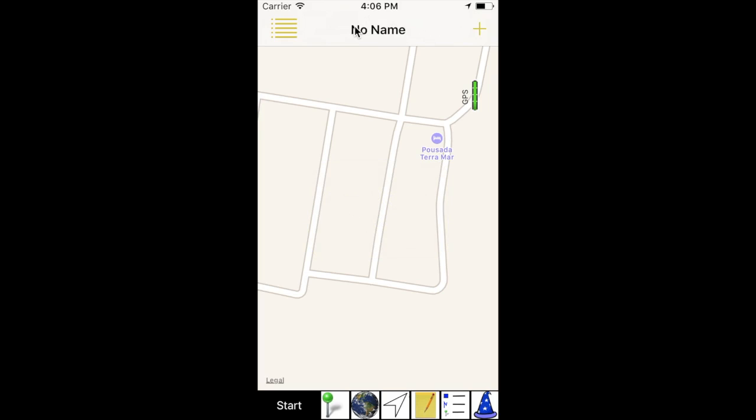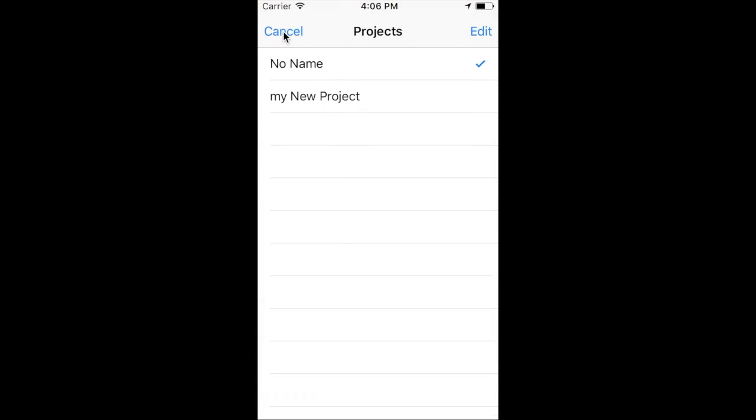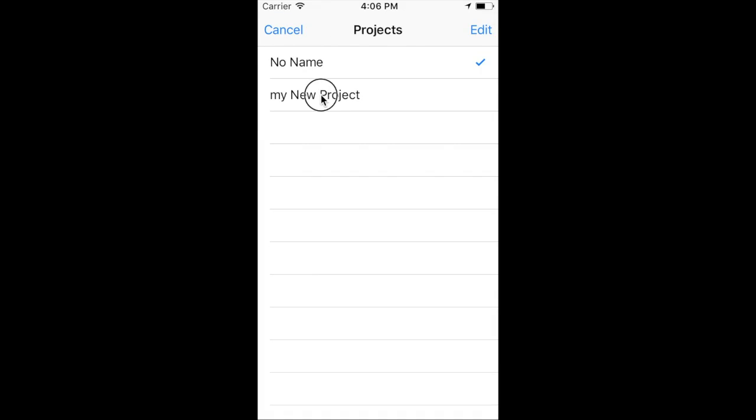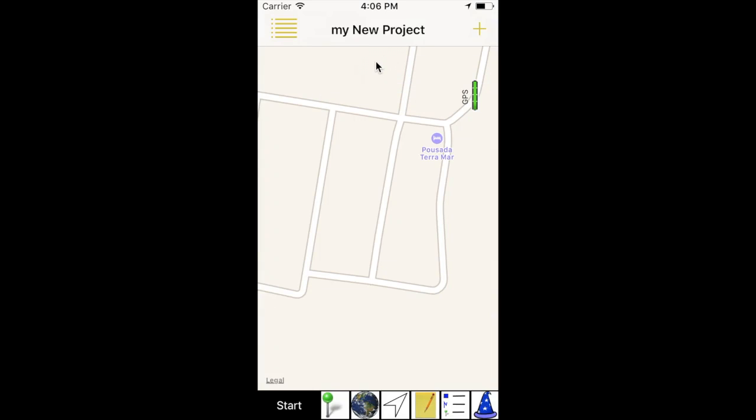But where is the project I had before? You can see here a list of all projects that you have. No name is this new one. My new project is the project we were using before. Let's go back to it. Just tap and it's back.